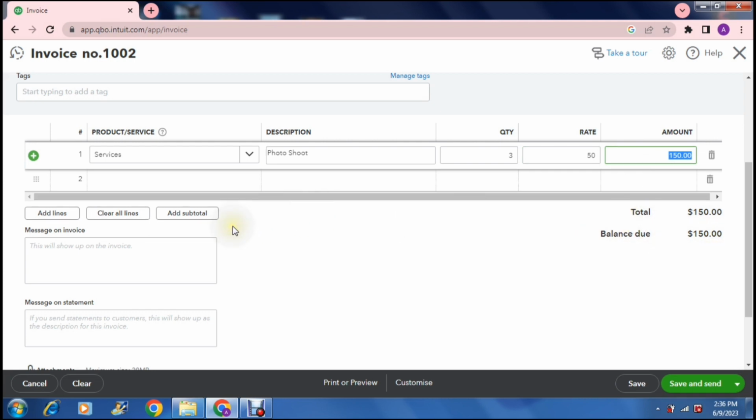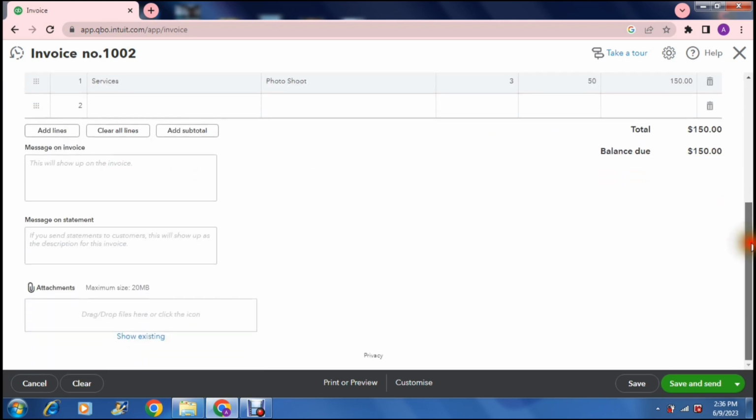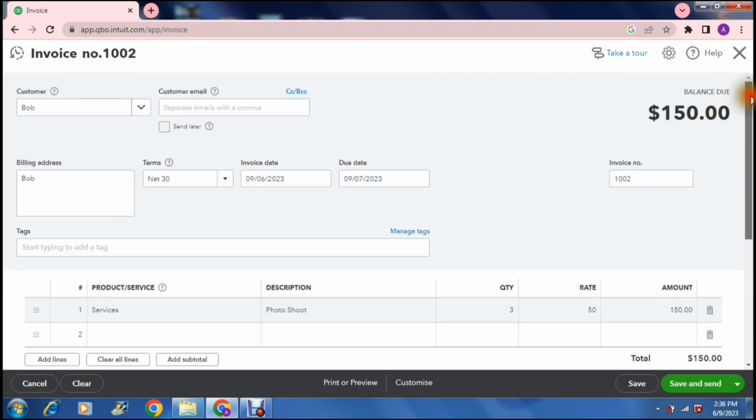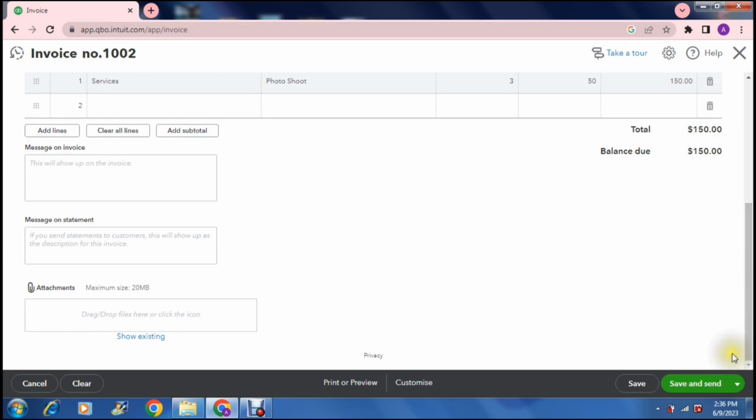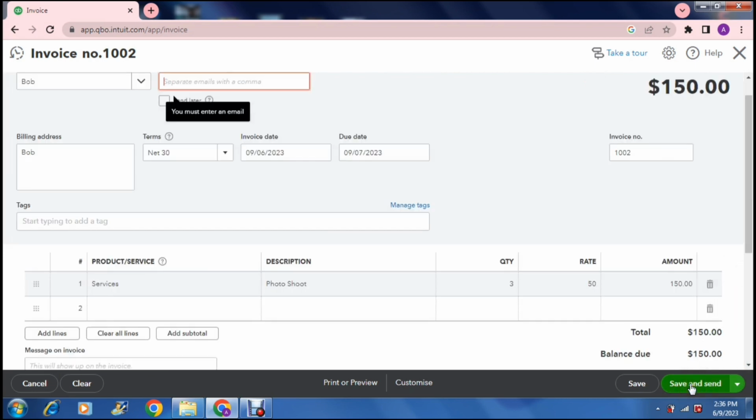What you can also do is you can add a line, you can clear all the lines, and you can add a subtotal if you would like to. Then you have a message on the invoice, and you can also put a message on your statement. If you'd like to upload any document to attach to this invoice, you can do so on the bottom left hand side. Once you are complete with this, you can go down to the bottom and say save and send.